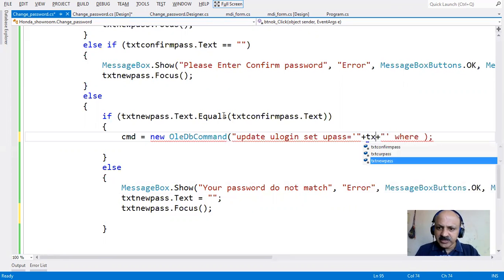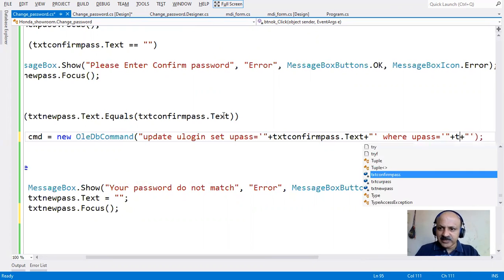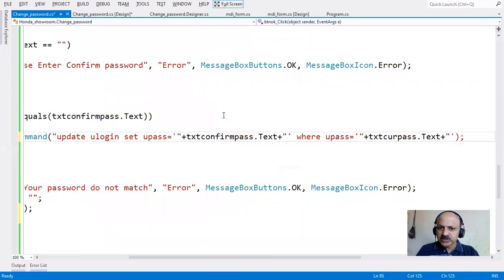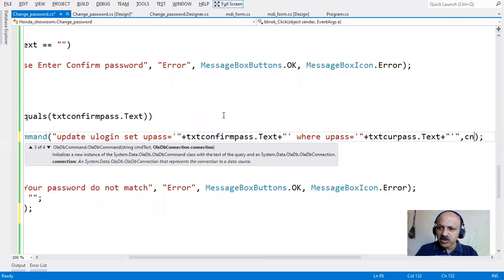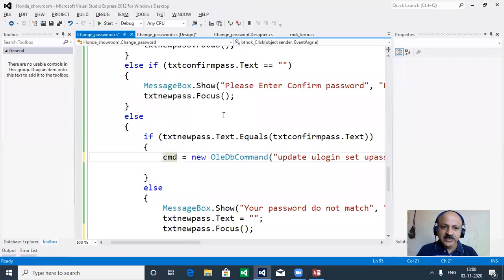So first here we can give confirm password dot text. So that is perfect, and in the where clause we can match our password. The where clause is single quote, again double quote, and plus sign, and that is our current password dot text. Then we can pass the connection, in double quotes, meaning double quotes of the query. So yes, I just revised a very important query in this session.